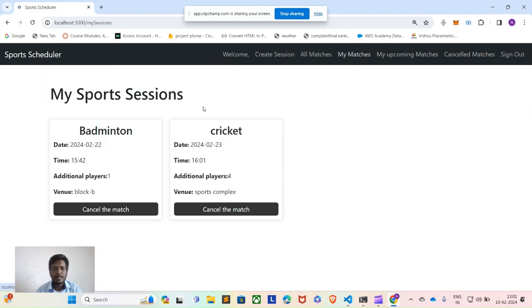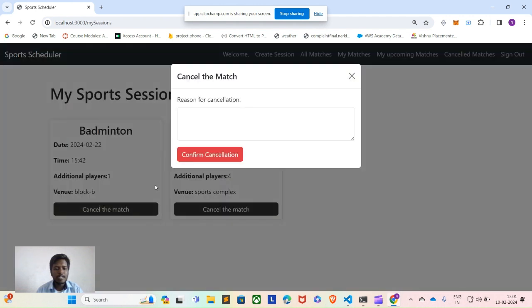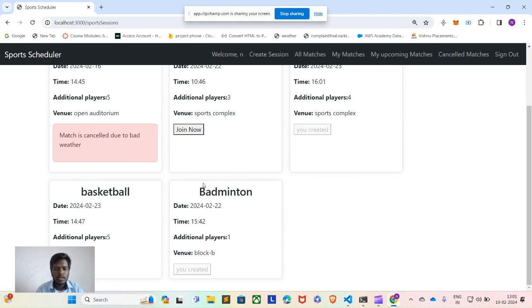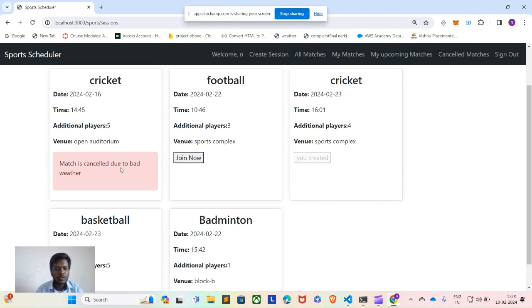And we can see my matches sessions, because we are the creators of the match, and for some reasons we want to cancel that match. We directly cancel the match by clicking cancel the match, and a modal opens, and we type the reason for the cancellation: bad weather. I click the confirm cancellation button. It shows the message match cancelled successfully. And when I go to all matches, it shows that this match is cancelled due to bad weather.